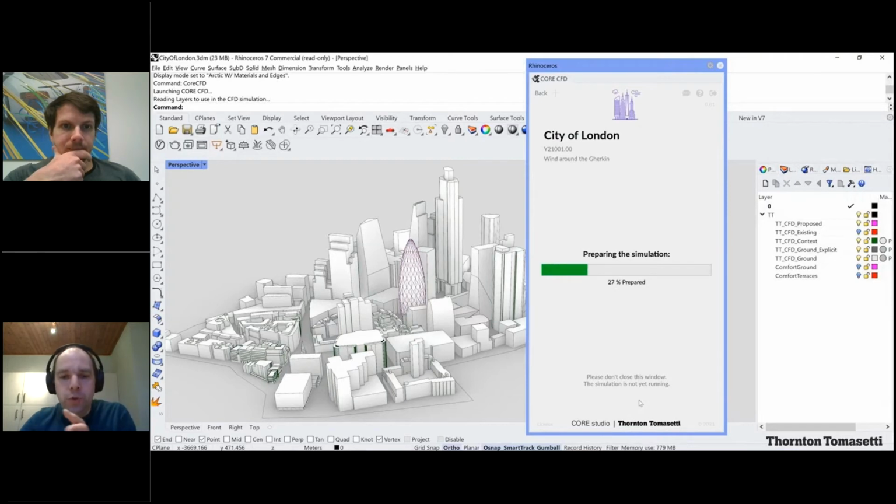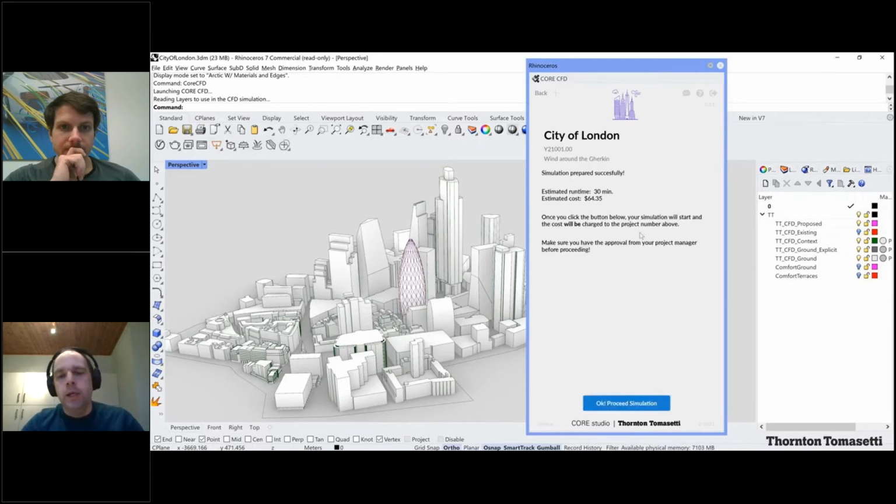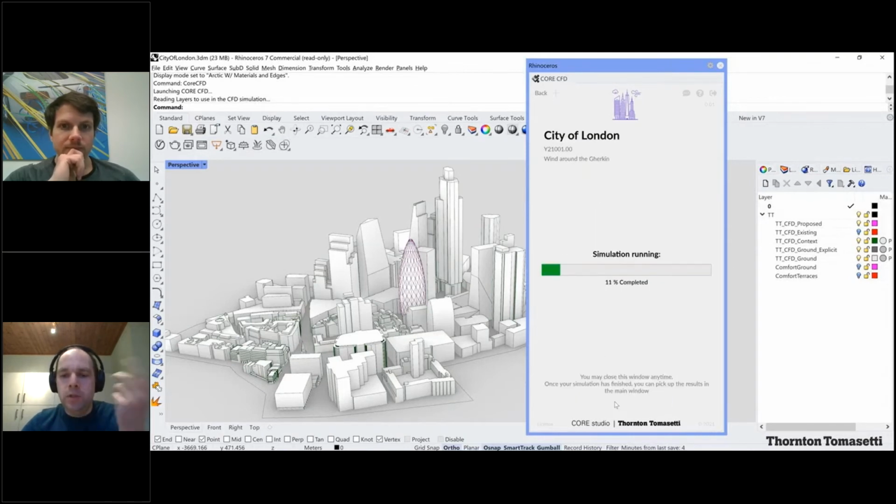You go through 2 or 3 more windows of setting up, okay, I want forces around the proposed building. I want to cut a horizontal or a vertical plane of results. And then it starts, that's it already. Then it starts preparing the simulation. So at this point, the app starts talking to SimScale.